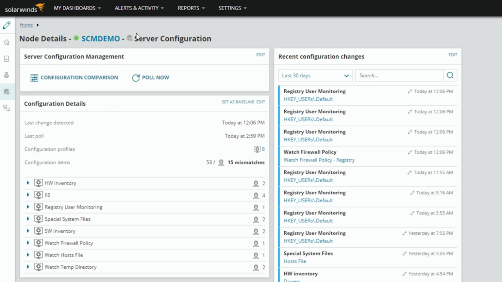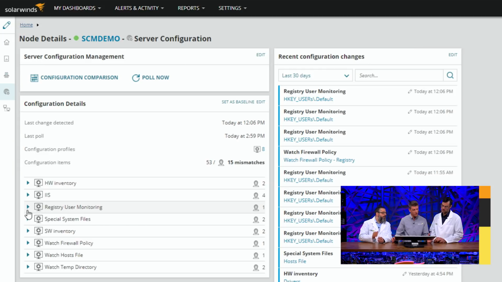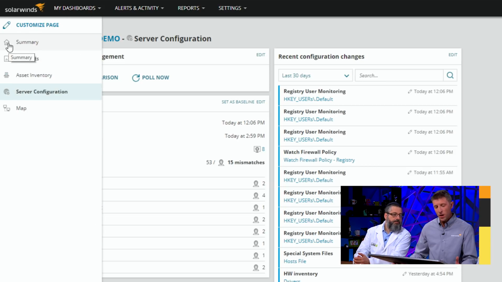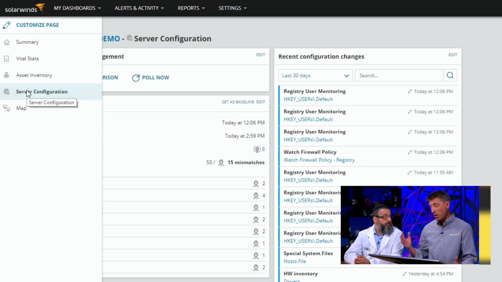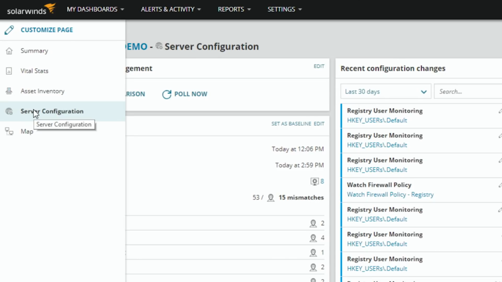OK. So right now, I'm on a server called SCM Demo, and we can see that I've got all these items to chart my configuration: hardware, IIS, registry, a couple things along those lines. Now, I just want to point out that there's actually a new item on the left-hand nav bar, right? Correct. If you are in a node and you are doing the configuration on there, you would see server configuration on the left side.